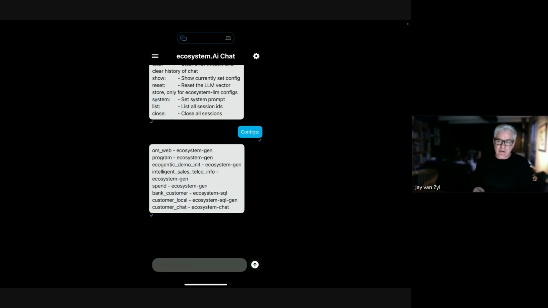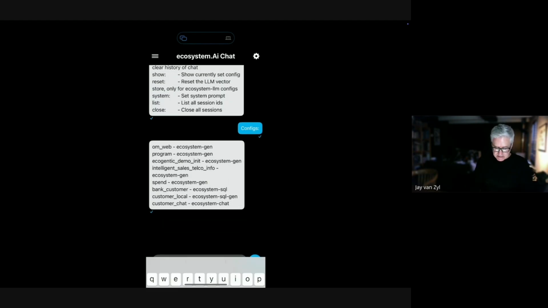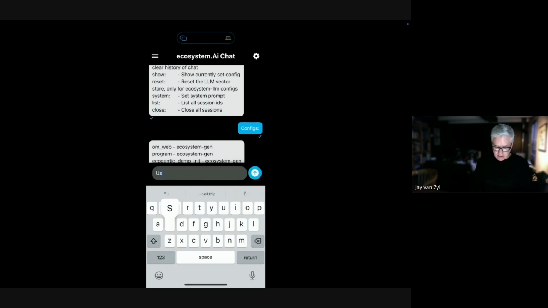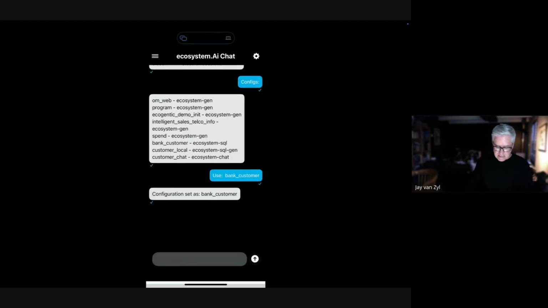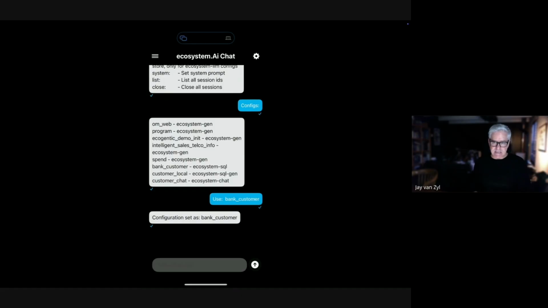Now, let's say I want to go do a SQL-based connector. An intent detector normally will pick this up. And let's say there's bank customer there. You'll see it's this text to SQL environment. So I'll just say use bank customer. We'll come back and say that your configuration has been set.